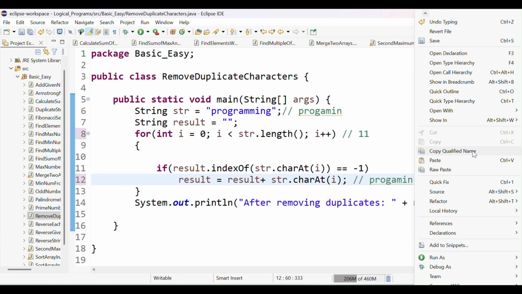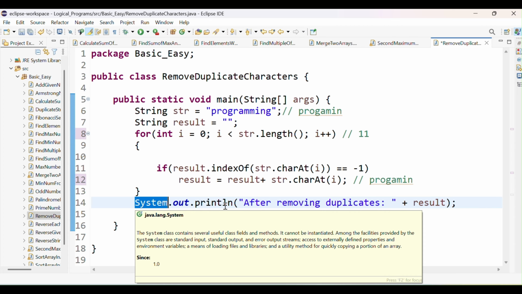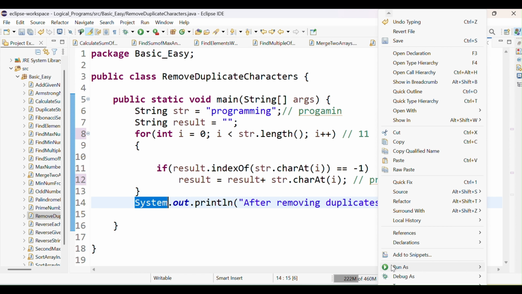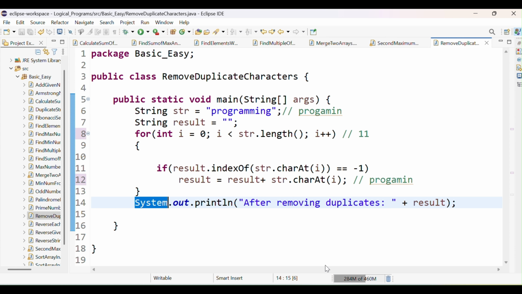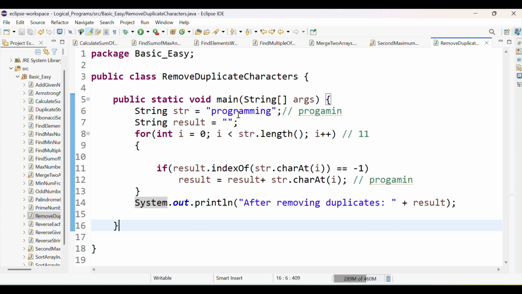So let's print. Outside this for loop I have written a print statement, System.out.println, after removing duplicates, and then we are printing the result here. Let's run the code and check whether we have written correct code or not. After removing duplicates we got progamin, so those are the unique characters and there are no duplicate characters inside this string. So this is how we can remove the duplicate characters from the string.